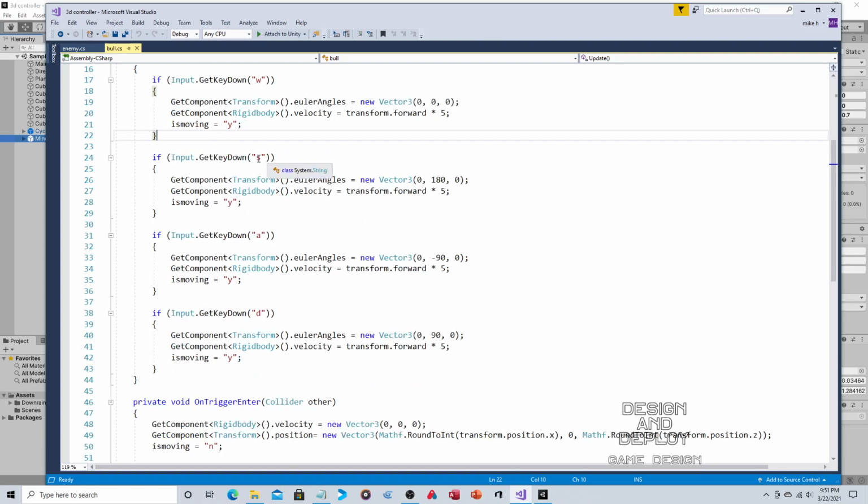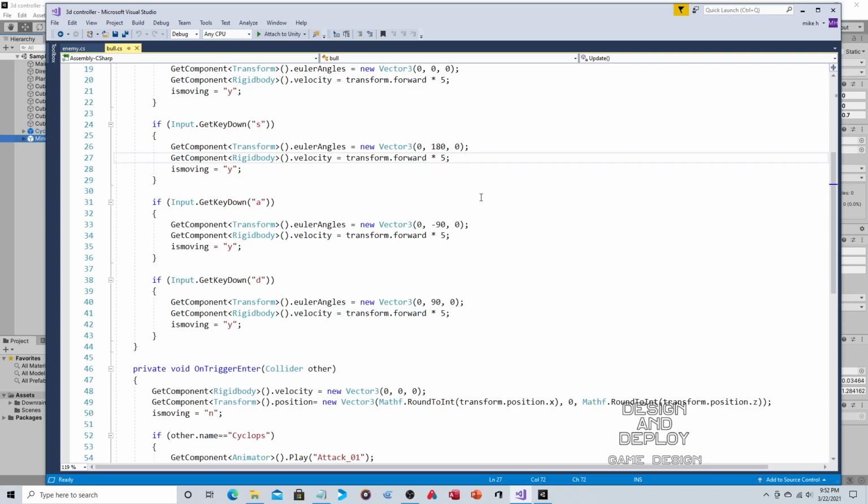If you press S, you're going to rotate 180 degrees, because that just makes sense. If you're facing one direction, you turn around the opposite direction, that's 180 degrees. And again, you're moving forward, transform.forward times 5. So this line of code is really repeated 4 times. There's probably a more concise way of doing this, but again, I like to make things as clear as possible when I'm teaching. I'm not worried about optimizing code.